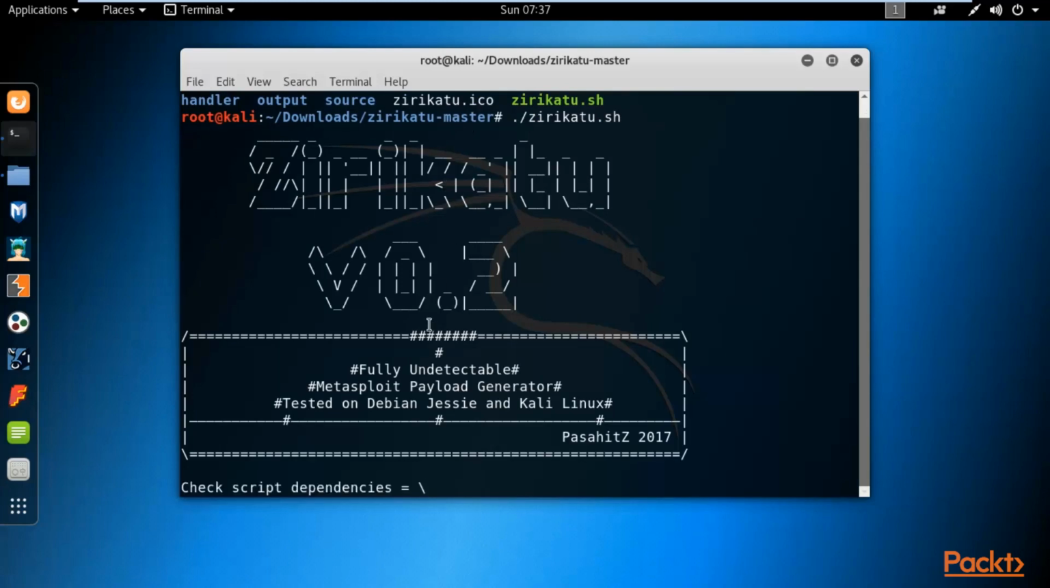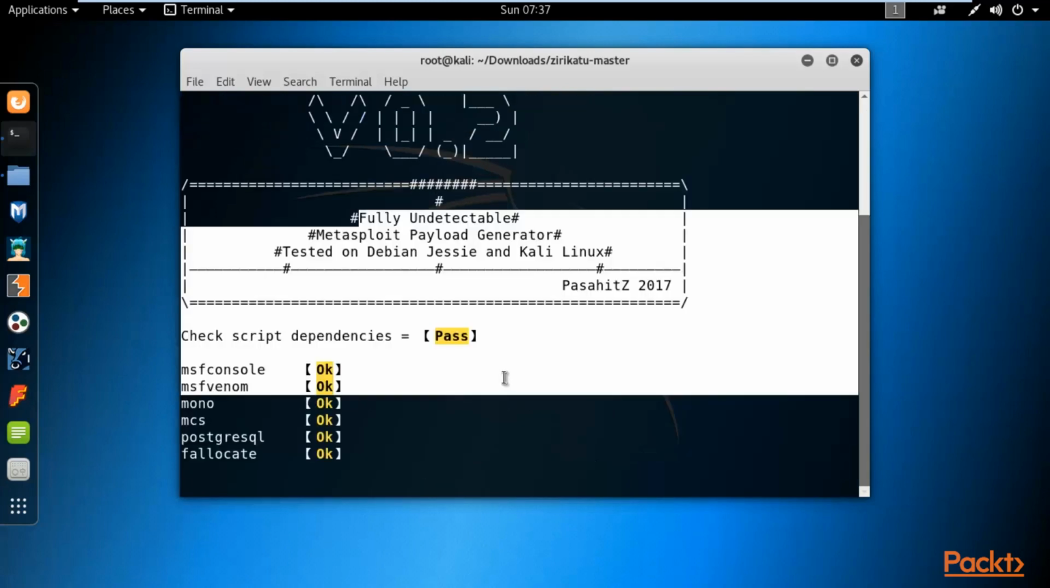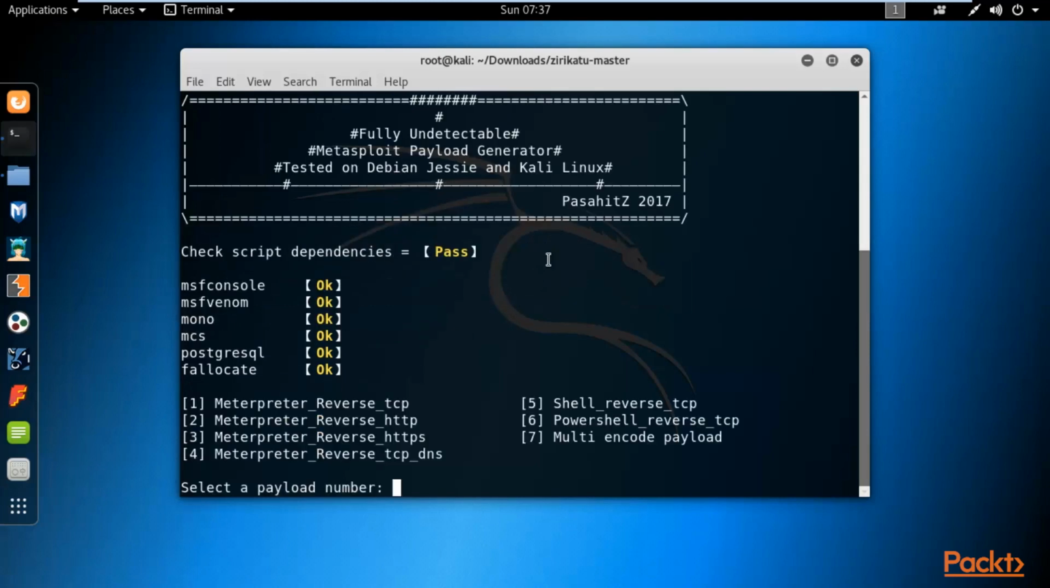So you can see here Zerika2 version 0.2, fully undetectable payloads. Now it is checking the dependencies, and I think the Kali Linux is fully updated, so we don't need to update it. Now here you can see the options that are available. Because we need to bypass Windows Defender, we need to create an undetectable payload or a virus. So I'm going to use number 7, which is multi-encode payload, which actually encodes the payload again and again so that Defender or antivirus cannot detect it. Select 7 and hit enter.